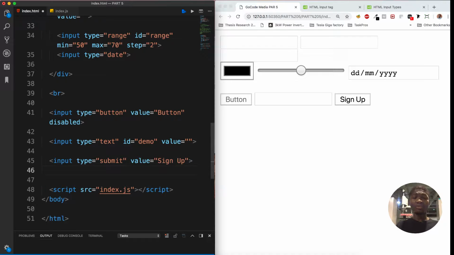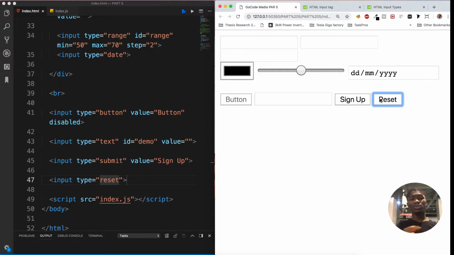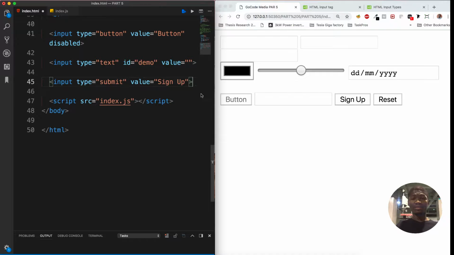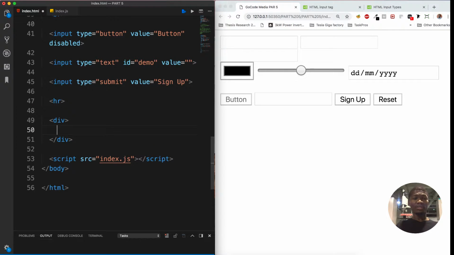Also in a form, you can do a reset. For example, input, I will call it reset. It will not really work now because we're supposed to attach it to a form, so that will take us to form. So let me just remove this now. Let me create a horizontal rule quickly. Let me create a div, and inside that div let's have a form. Maybe there's no need because form itself I think is actually a block element.